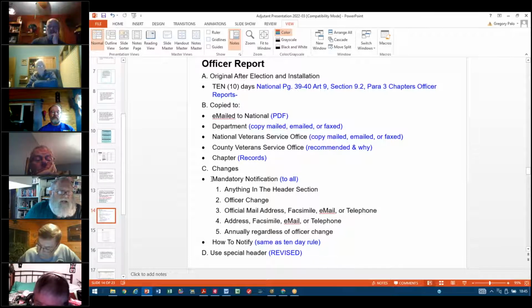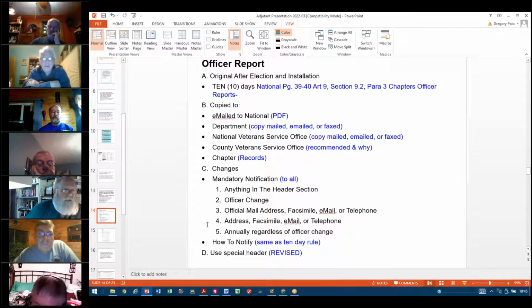Changes. Anytime you have some changes to your officer's report, it's mandatory that you notify everyone again with it. Anything with the header section, an officer change, official mail address, facsimile, email, or telephone change, or the address, facsimile, email, or telephone of one of the officers. And you need to turn in the officer report annually, regardless of whether there's an officer change.